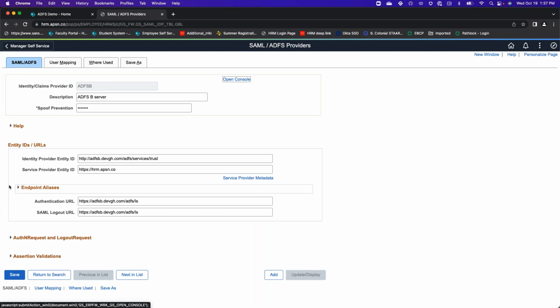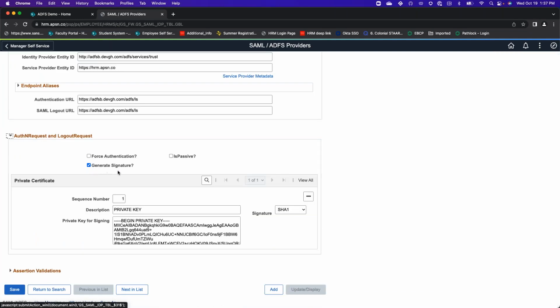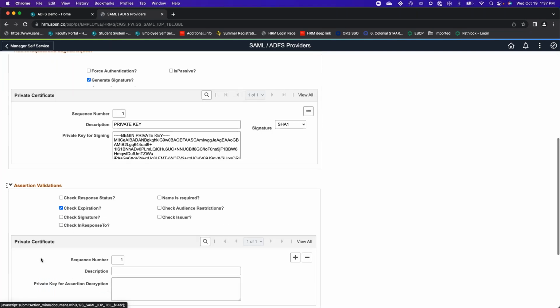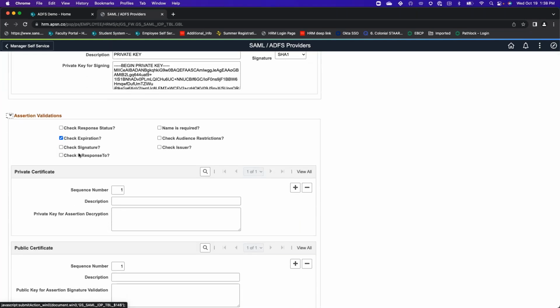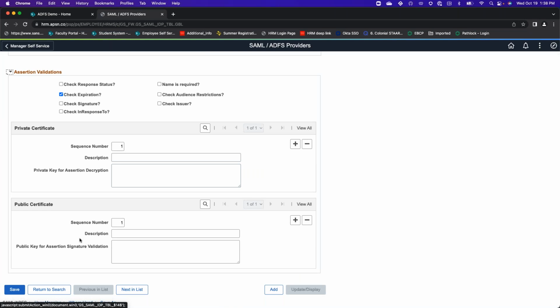What this does is it really creates a way for us to communicate to the identity provider. How do I communicate? What is this system going to be called? What are the URLs that I'm going to use, for example? Do I have any additional flags or information that I need to check? Am I going to generate a signature? Is it going to be passive, a force authn? Any sort of assertion validations, checking signature, expiration, check the issuer. All of these things can be done. And do I have a public certificate that I'm going to check?